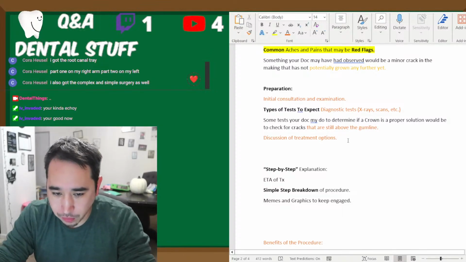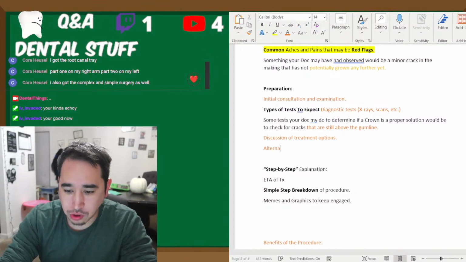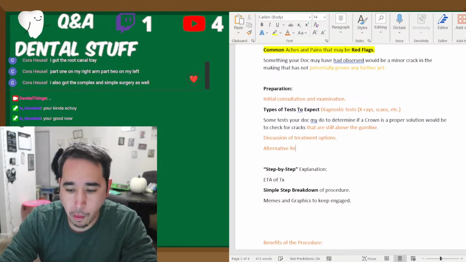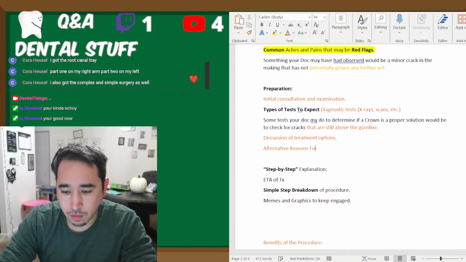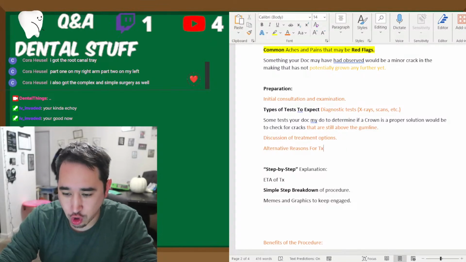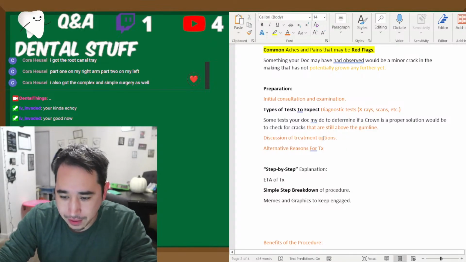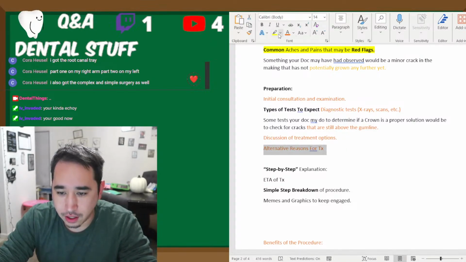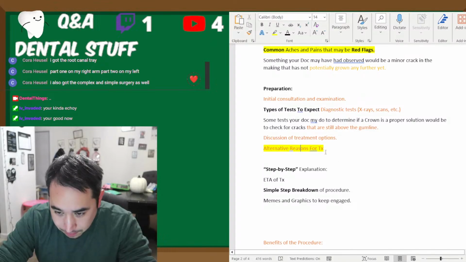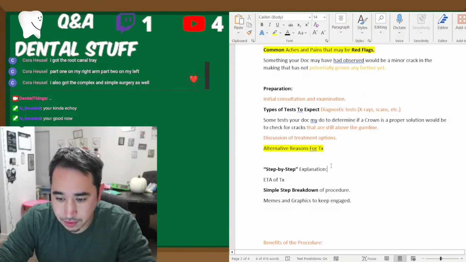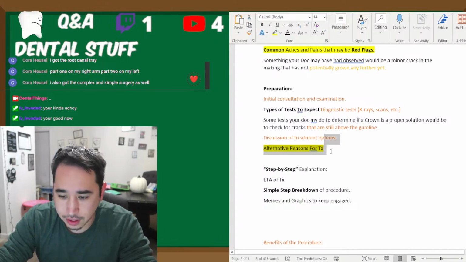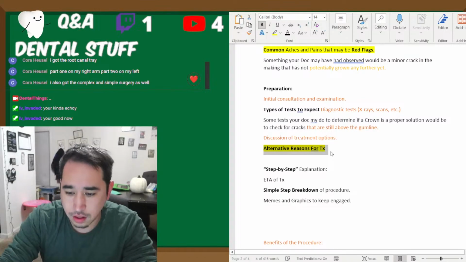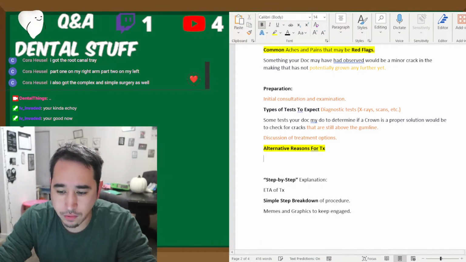Alternatives. Alternative reasons for treatment. That's going to be my headline topic on that one, which also needs to be in black. Oh, I didn't highlight it, of course. There we go. And list for keepsakes, so that in bold: alternative reasons for the treatment.